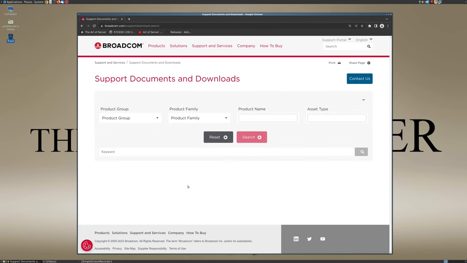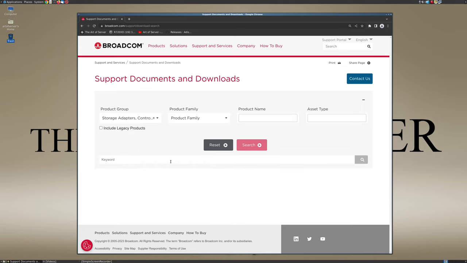So Broadcom sells a lot of different products, and so there's this long list of product groups that you're going to have to pick from. I'm going to first of all show you the more recent stuff, and then we're going to talk about finding the older stuff. If you look in this list, you're going to find storage adapters, controllers, and ICs. Then over here we can look at product family, and I'm usually looking for host bus controllers or HBAs, so we'll click on HBA here.